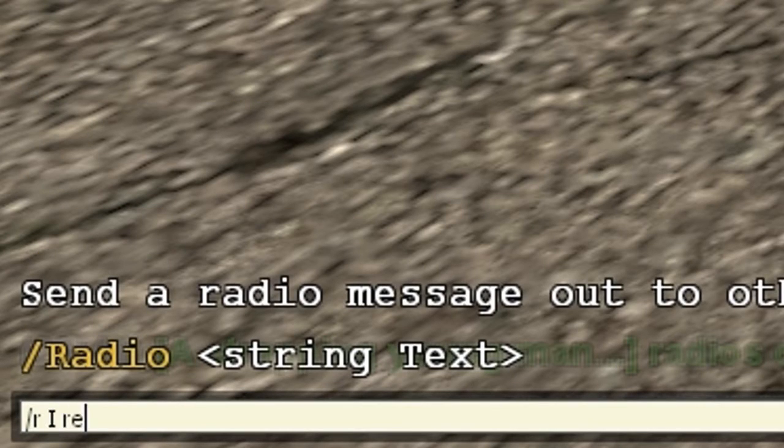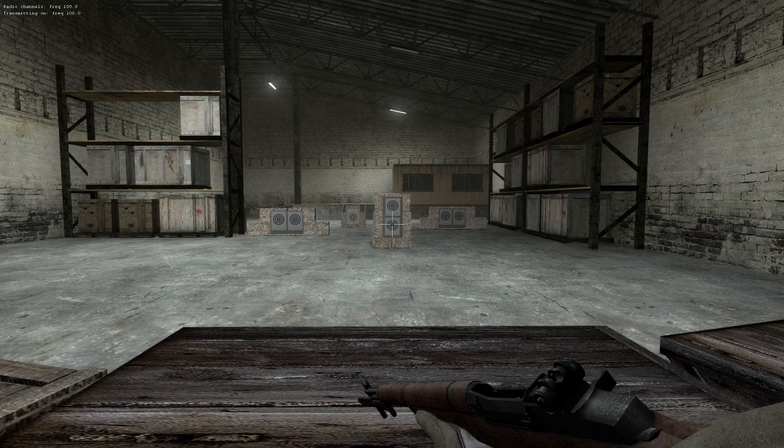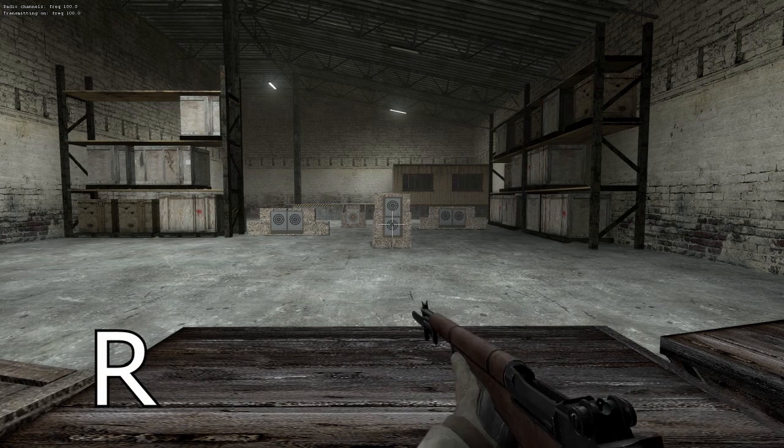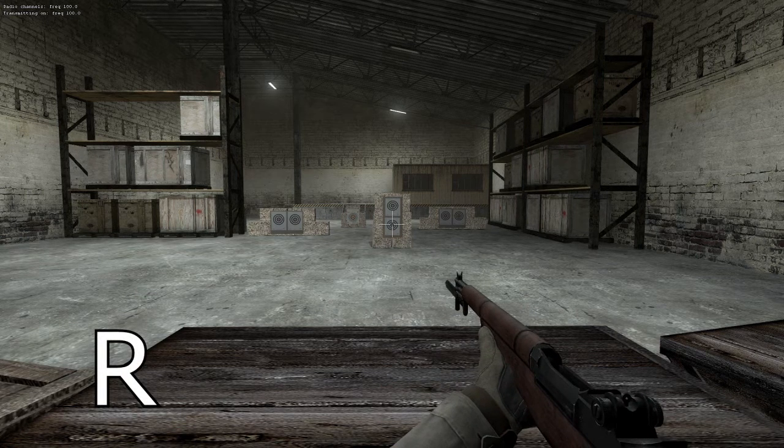To speak over long distances using the radio, press the Y key and type /r, followed by what you want your character to say. With the weapon equipped, hold the R key to raise and lower it.